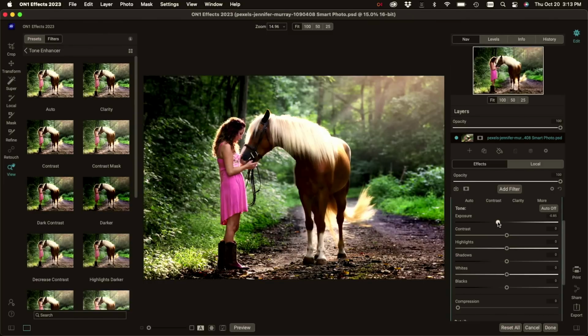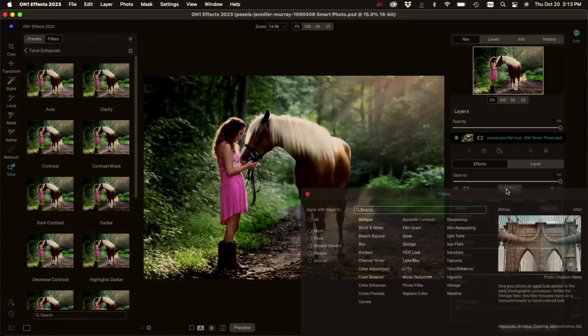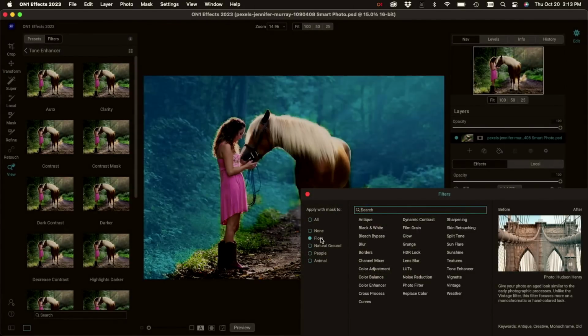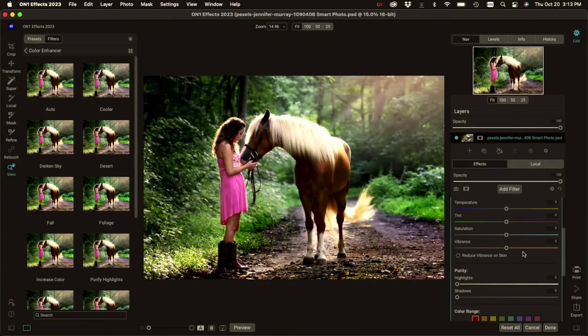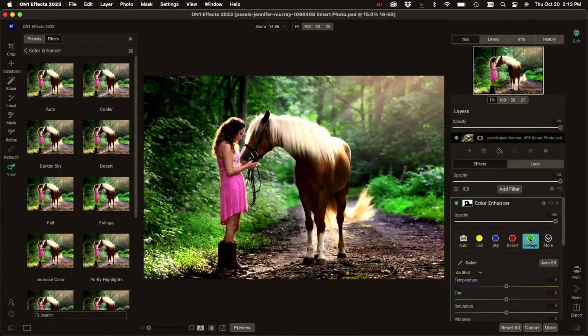Yeah, could be distracting. And then maybe the last thing, let's add a little bit more green to all the foliage. So I'm going to add another filter here. Let's add it to the flora, and we'll add a Color Enhancer. And I'm just going to pick the foliage option. That makes it a little more green. See, like that. Nice. So there we go.